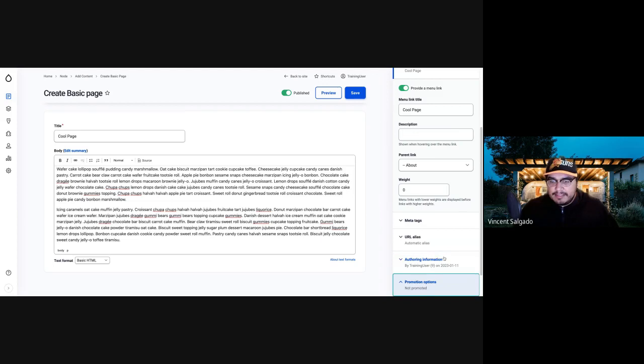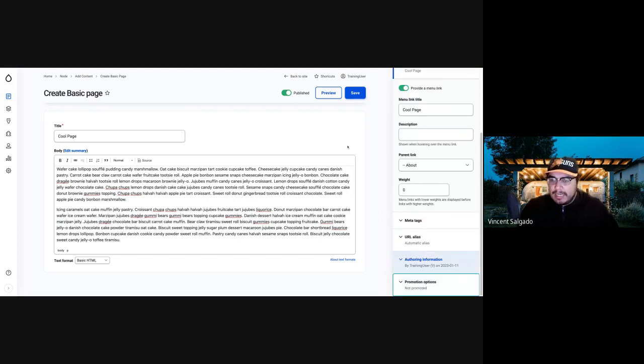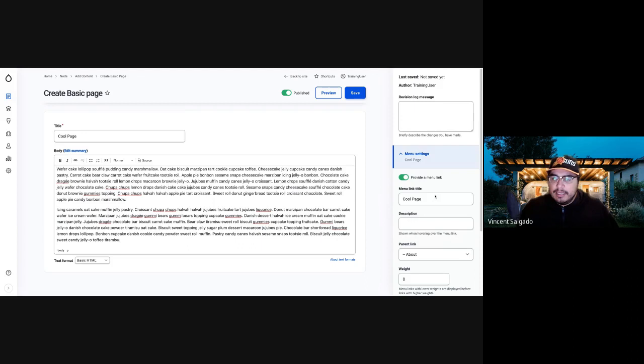And then lastly, we have promoted options. Promoted options, if you were to check these off, these don't do anything unless you are working on a news article. And we'll show why that is in a second. So I'm just going to leave those as is. And now that everything's good to go, I did put this page in the main menu under the About section. So I'm going to go ahead and save it here.